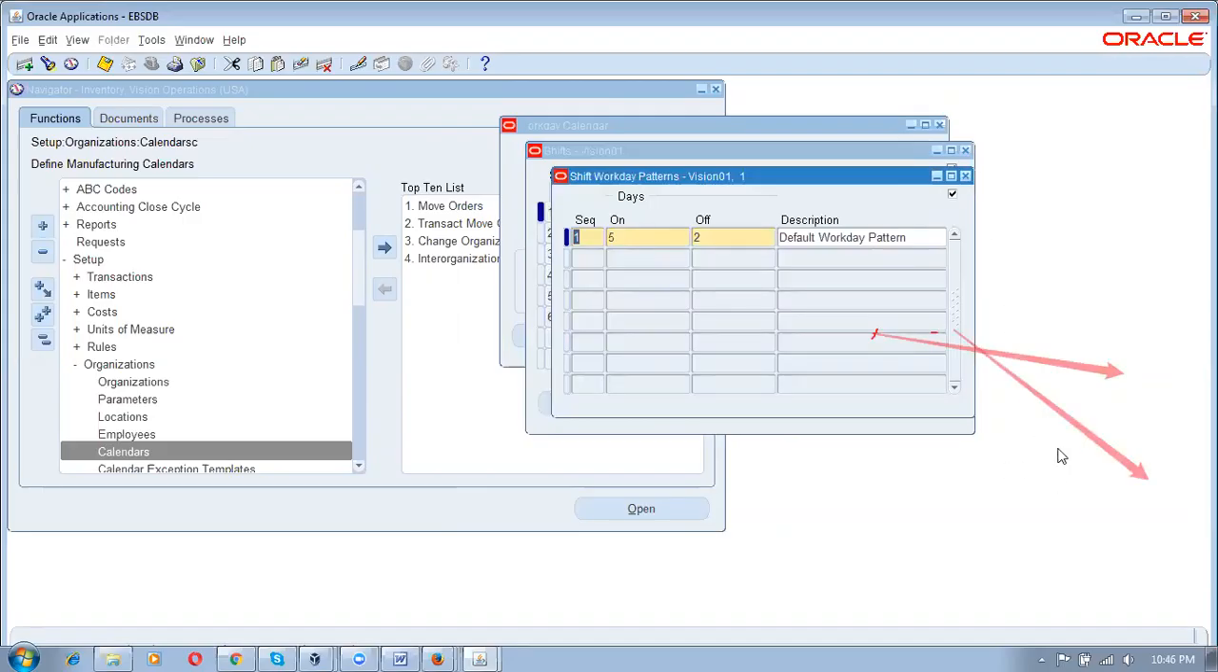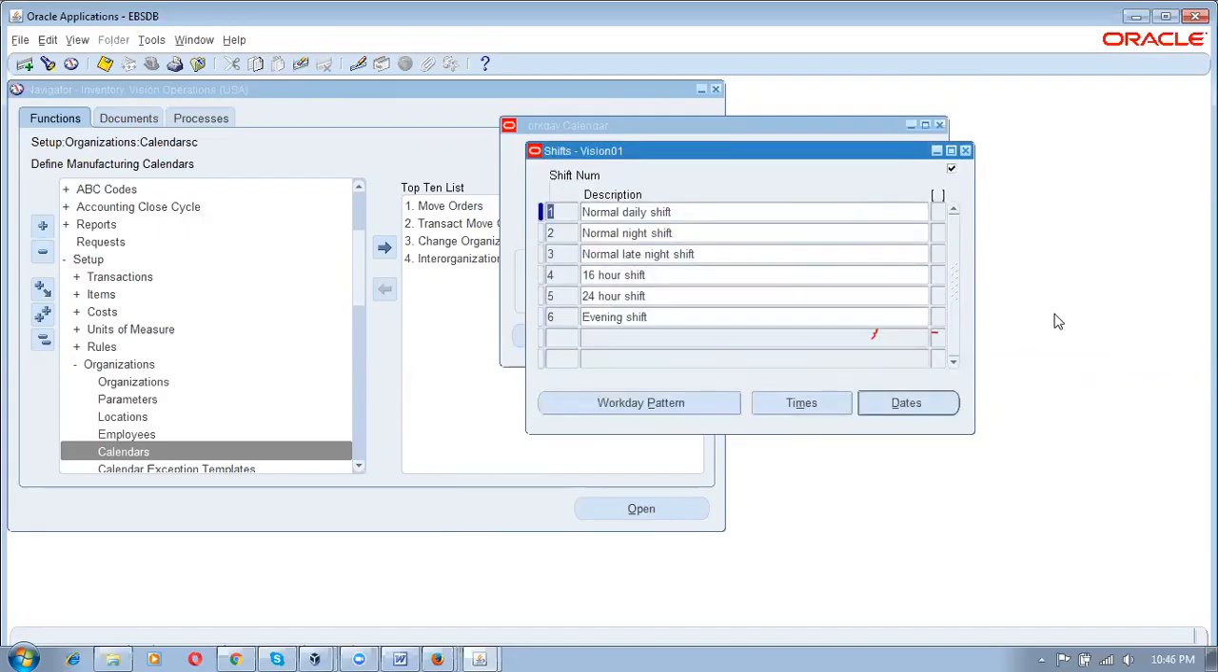How come these arrow marks are coming? I don't know. Close it. Fine.